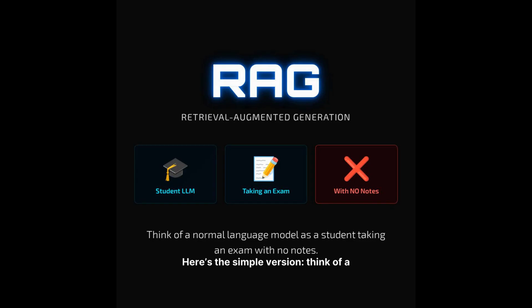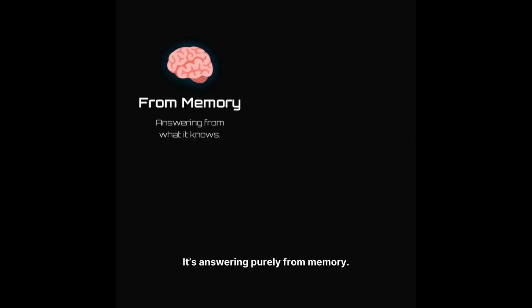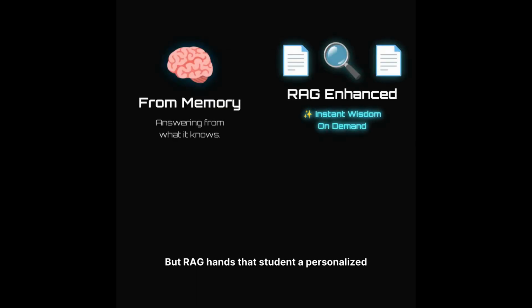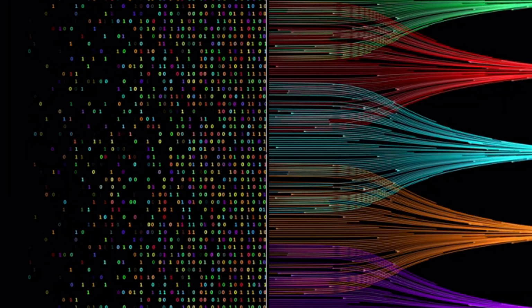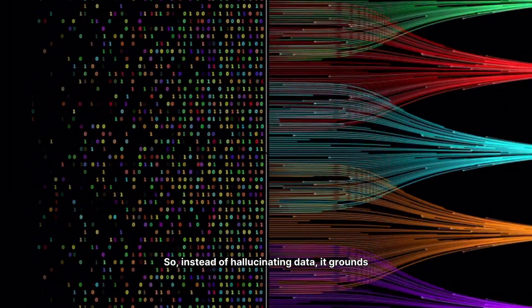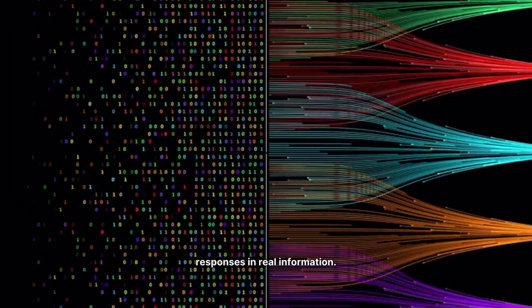Here's the simple version. Think of a normal language model as a student taking an exam with no notes. It's answering purely from memory. But RAG hands that student a personalized Google search across your company's internal docs, instant wisdom on demand. The workflow? The retriever finds the most relevant documents. A ranker then puts the best ones up front. Finally, the generator reads those docs and weaves an answer. So, instead of hallucinating data, it grounds responses in real information.